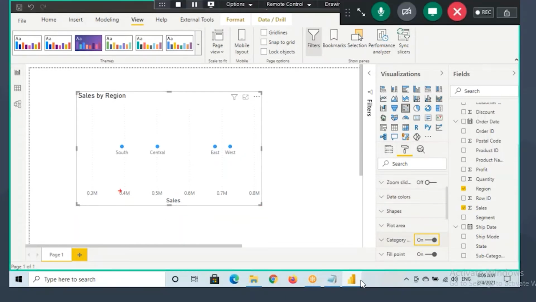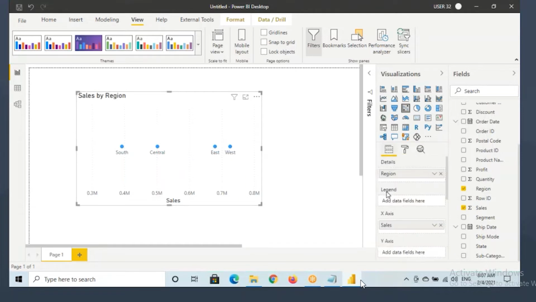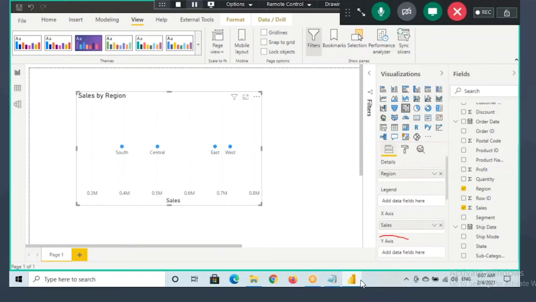So it is showing South region is doing approximately 0.4 million sales, Central is doing 0.5 million sales, East is doing around 0.68 million, around 0.7 million sales, and West is doing some more. And the second fact column, you can drag to the y-axis. Region-wise sales and profit, right? I want to show the profit column on the y-axis.